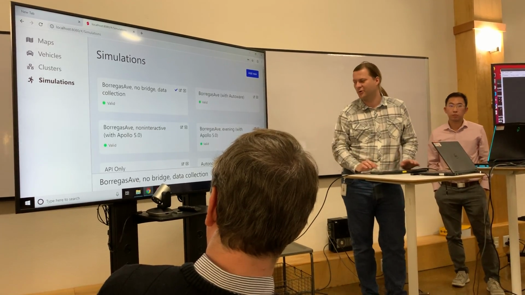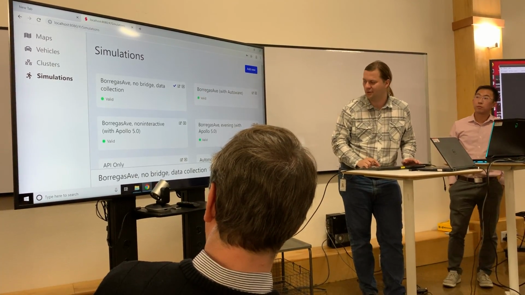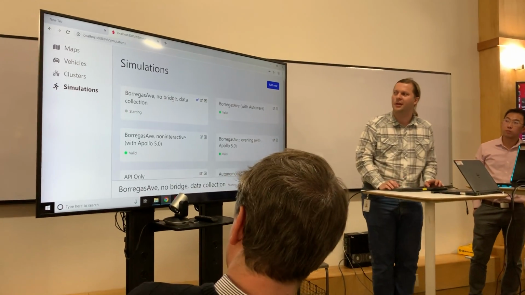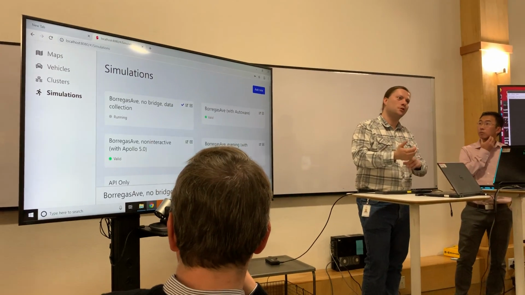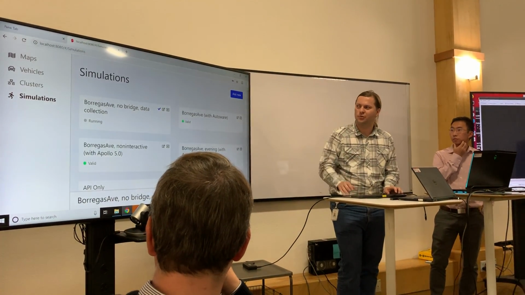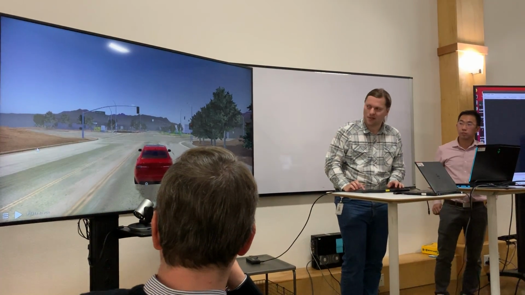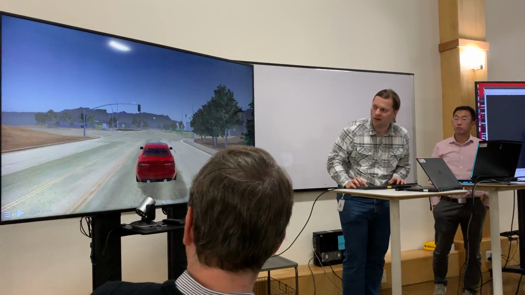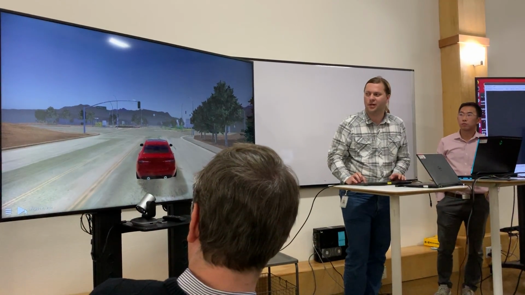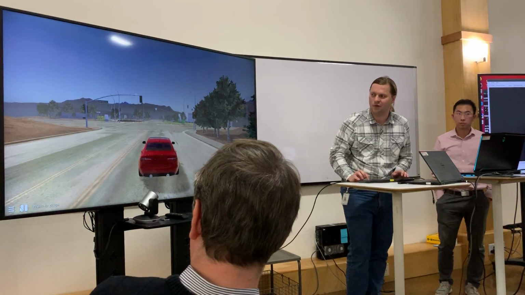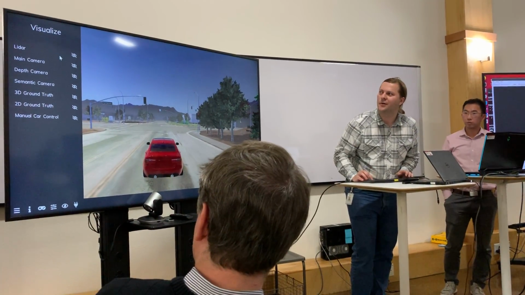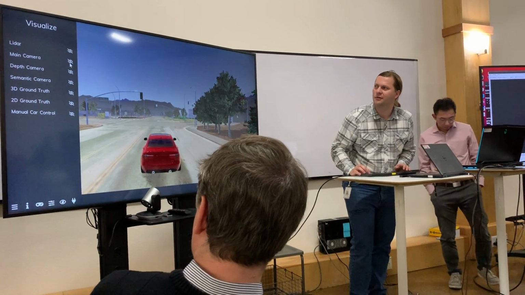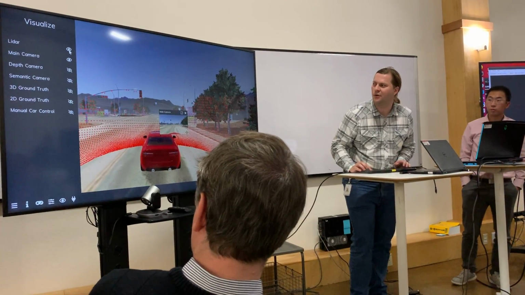This is the interface where we configure simulations. I won't go into more detail here because that's a bit boring. But this gives you the ability to choose which map to use, what vehicles to use, what sensors to put on the car. So here, for example, I have a car which is configured for data collection. If you're training your deep learning algorithms, you want a lot of data. So obviously we want the main camera, which we saw already. We want LiDAR, which we saw already.